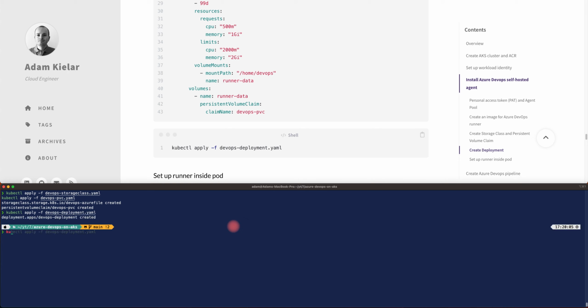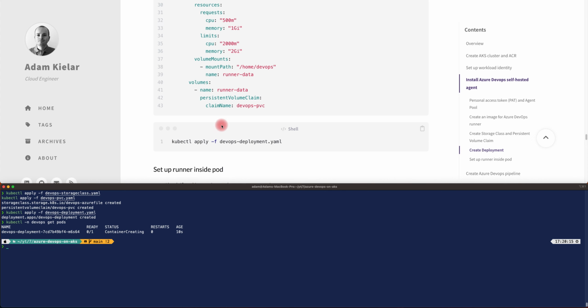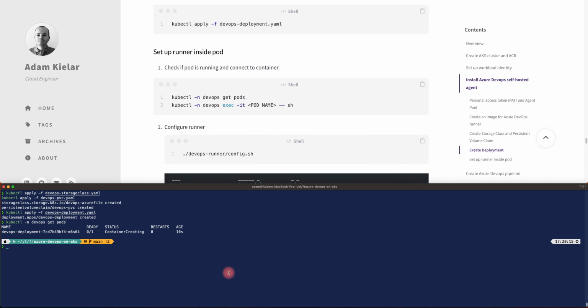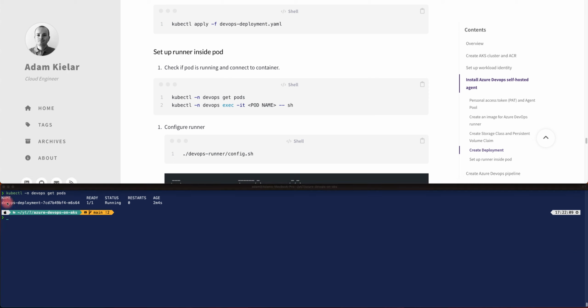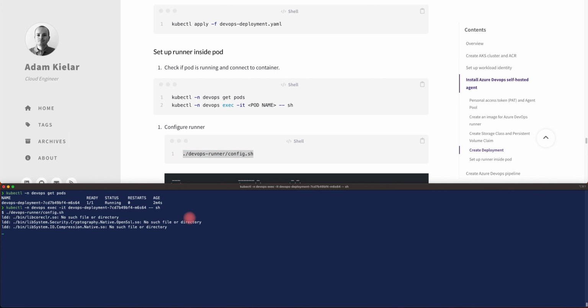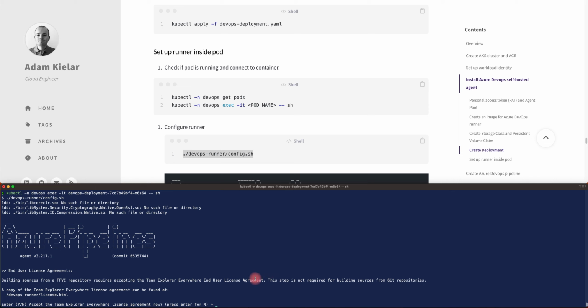Deployment is created. Let's see if our pod will be created. Let's wait a moment. And our pod is running. Right now we can start to configure the runner. We are inside the pod. Let's start to configure our runner.